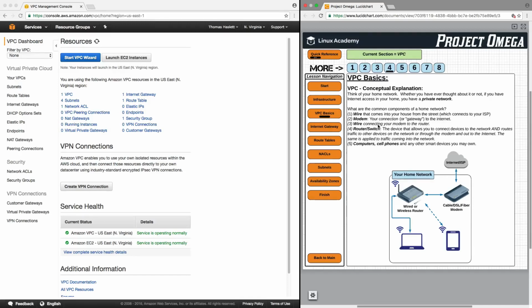You have, again, wires connecting your modem to the router. You have a router or switch, which is the device that allows you to connect devices to the network and routes traffic to other devices on the network or through the modem out to the internet. The same is applied to traffic coming into the network. And lastly, you have computers, cell phones, or any other smart devices that you own.